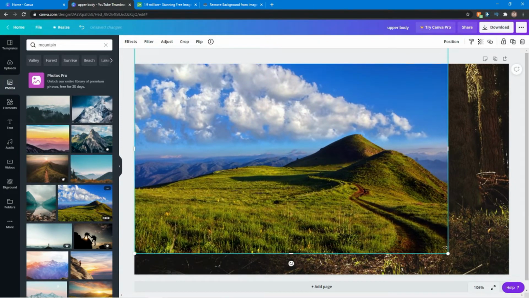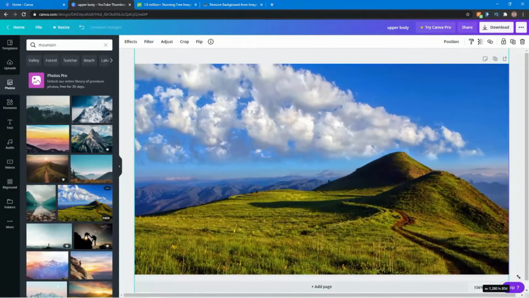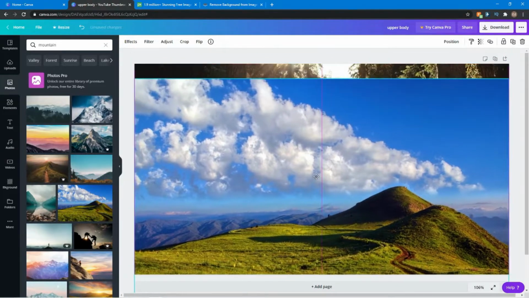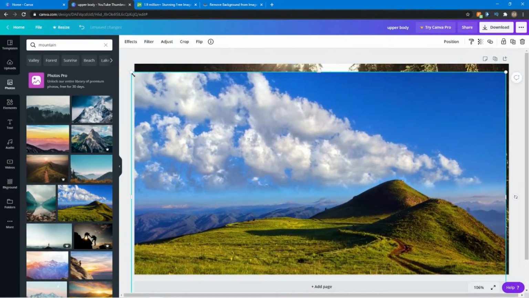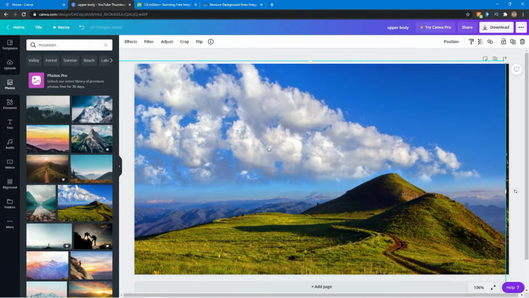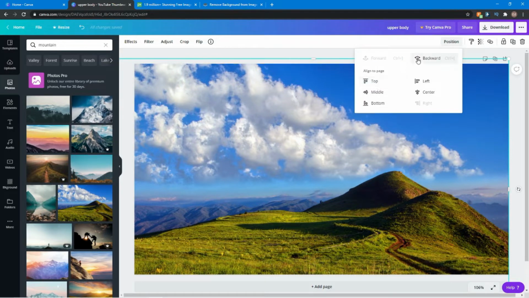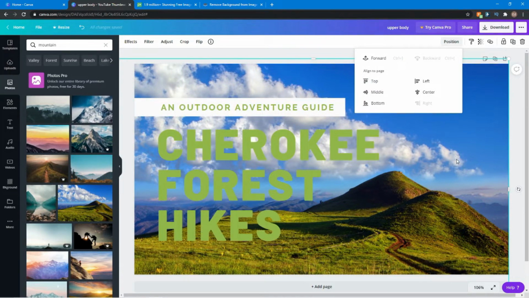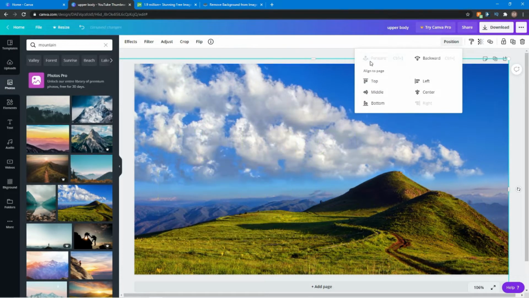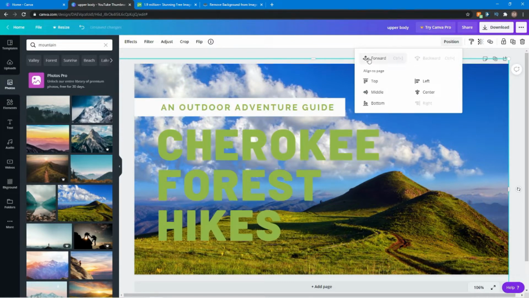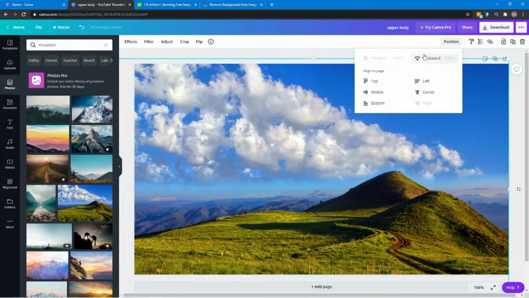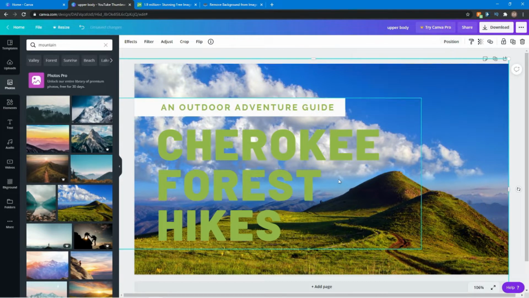Take that photo, and it will stay in the dimensions that you have, so you can move the picture around to where you want it. Like say you want more sky. There you go. But you'll see it blocked out the print. So what you do, you go to position, you move it backward. So now it's in the background. So you can take elements of what you're working on and move it to the background, just like that.